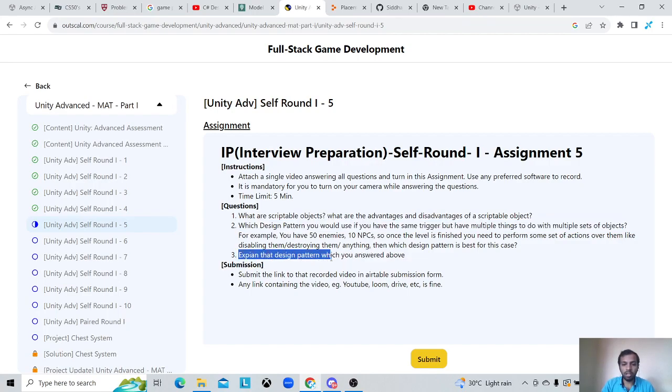Then, explain the design pattern you answered above. So I answered the observer design pattern, and to explain it, in some higher level class we create an event, right? We can also use a delegate, but events are better because they are more secure than delegates. So we create a public event in an upper class, and then anyone can subscribe to and unsubscribe from it, right?